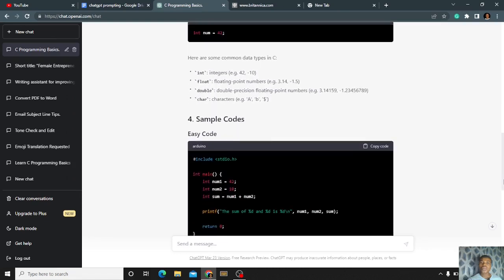So here are some common data types in C. Int, integers, example 42. These are numbers. Float, they have a decimal point within. Double, double precision floating point numbers, so you can round them up. Char stands for character. Double means floating. So that's what it means.